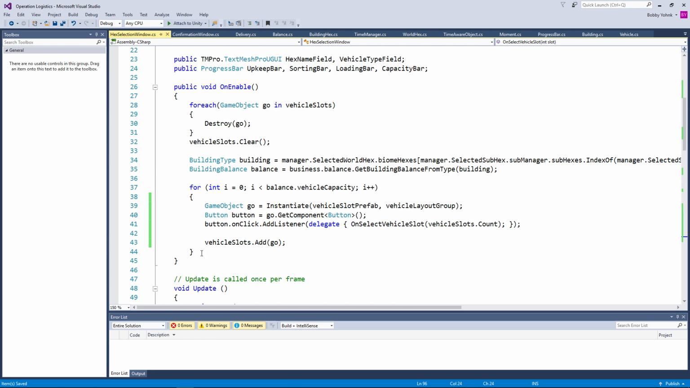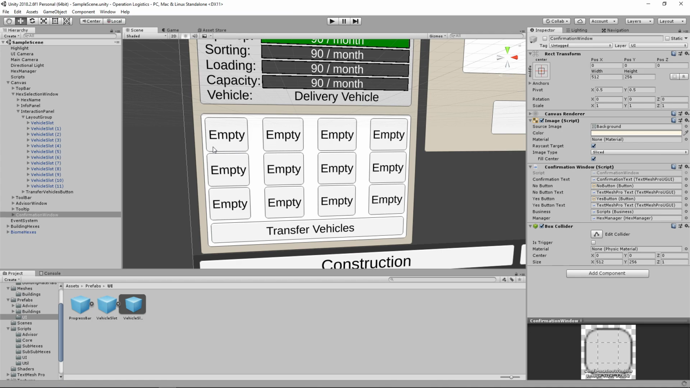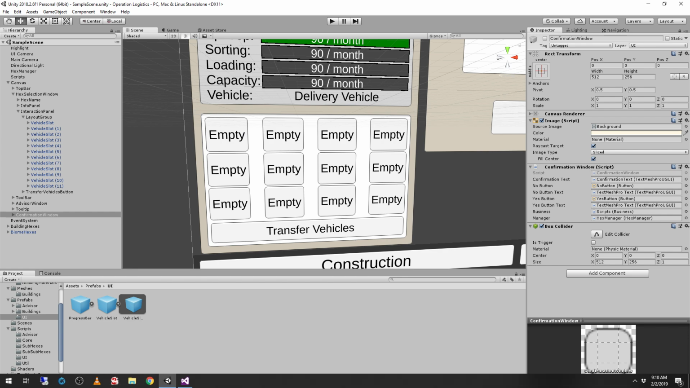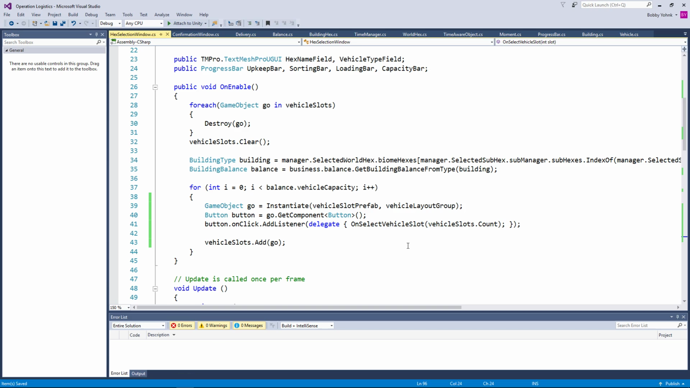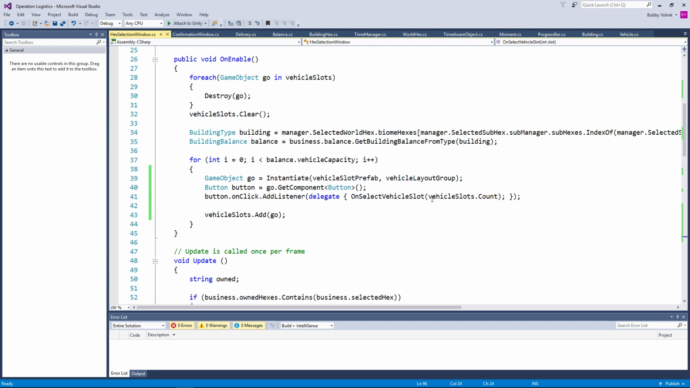Okay, so the next thing I want to do is we need to change the text on this. Right? Because we need to make sure that the text here actually indicates that there's a vehicle there. So we need to check to see balance.vehicle capacity. Oh yeah, that's just getting the business.balance.getBalance from type building. That's fine. So it creates a vehicle slot.